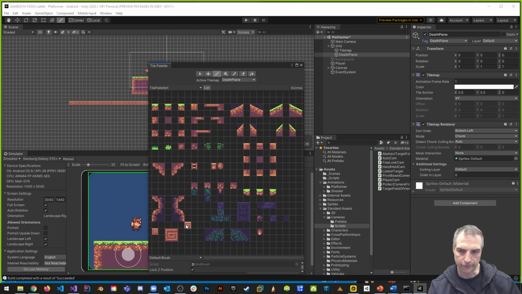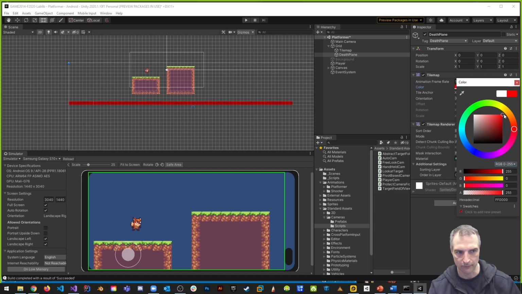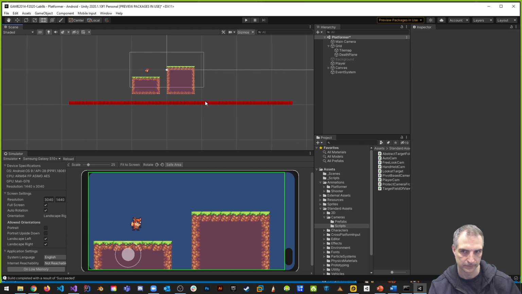I could also go one further and create another tile palette where I can take the same stuff and modify the color or whatever I want. But for now, let's just leave it alone. So this is the tile map renderer. That's one thing it has. And we have a material that's Sprite's default. I can put whatever material I want in there. I can also change the depth plane's color tint to something else. Let's say I want to make it red. I can do that. So all the tiles will be red now for this whole thing.